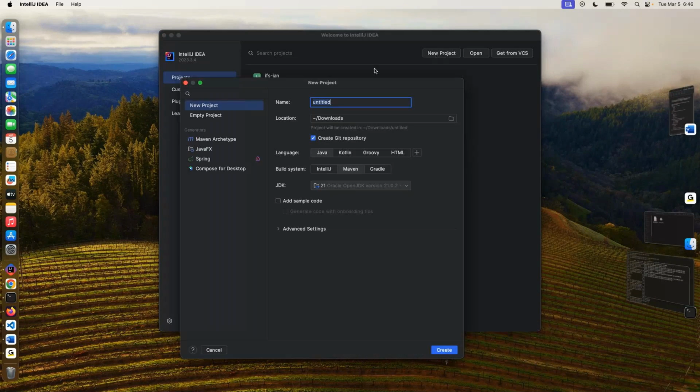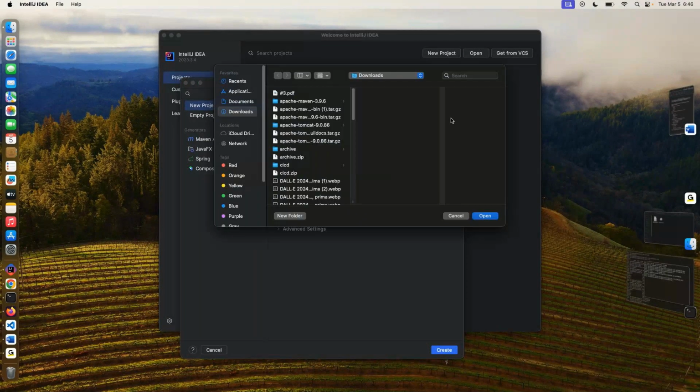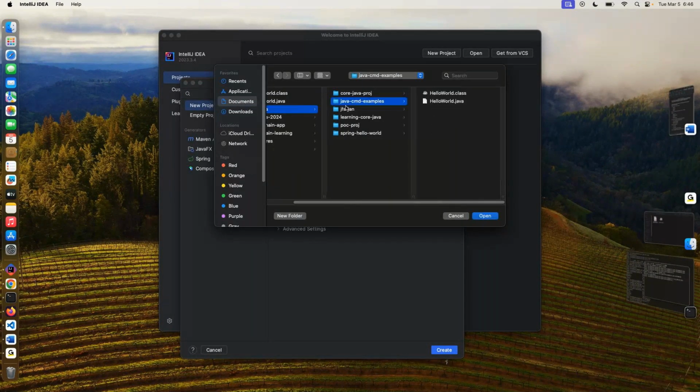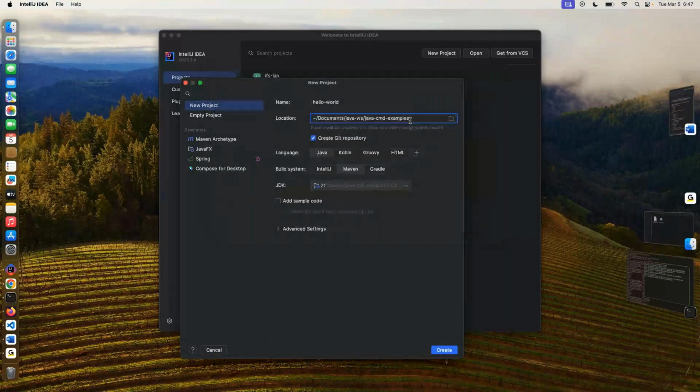The project name is hello world. And here you can choose the Maven project and the default Java and JDK. Whatever the default options are there, you select them as they are. And here we are going to change the directory. I want to create it in the Java workspace, command line example. This is the place where I want to create one new project. You can give whatever directory you want. You can add the sample code, generate code with the onboarding tips, or just create one Java project. You select Maven and create a project.